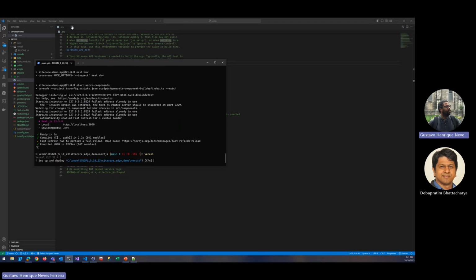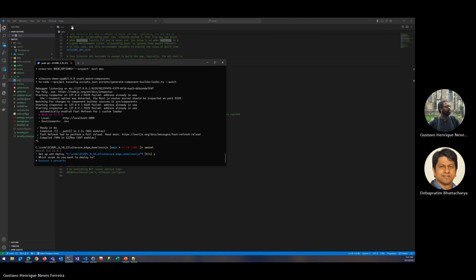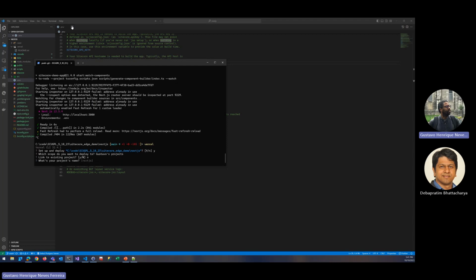It asks me if I want to set up and deploy this folder. Yes, I want to do that. To which scope should I deploy? For Gustavo's projects? Yes. Link to existing project? No. We are creating a new project from scratch, and my new project will be Experience Edge demo number 2.